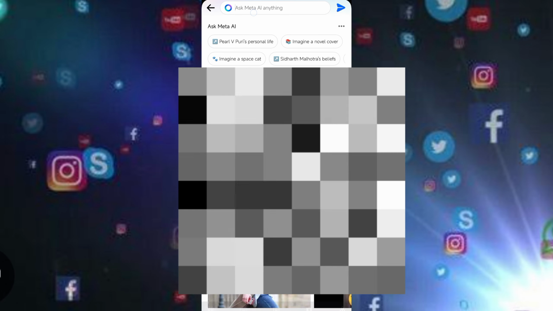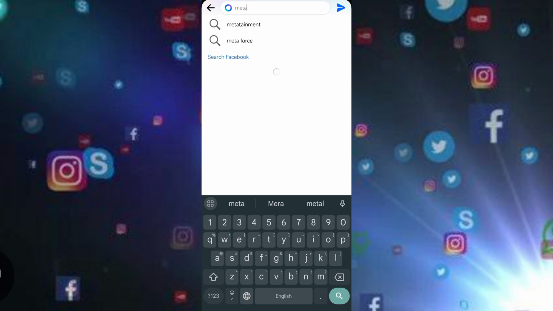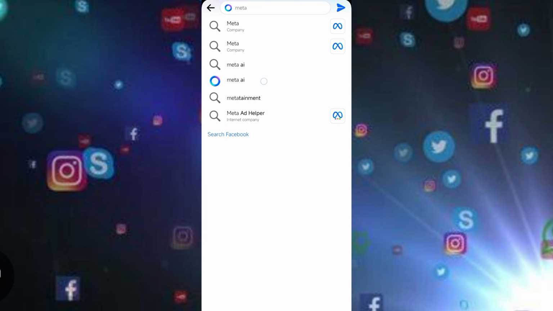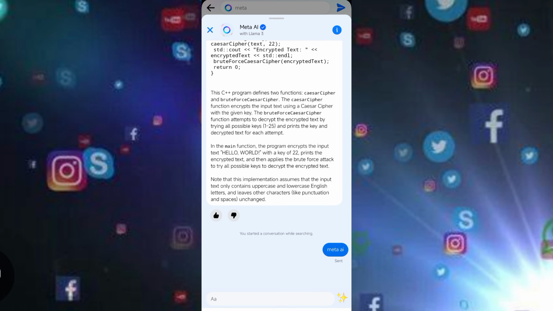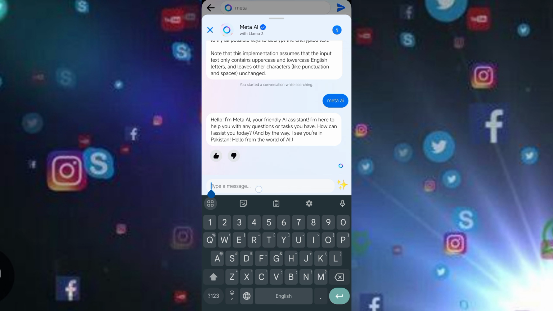After that, you will have to simply search here for Meta AI. You can see that I have found the Meta AI option, so I simply have to tap right here on Meta AI. Once I have done this, you can see that I can ask anything from Meta AI, so I simply have to write my query there.